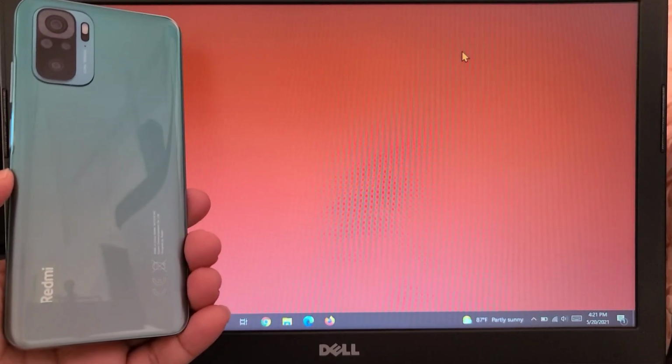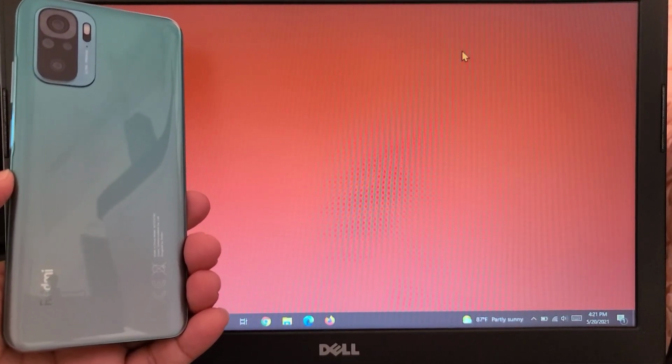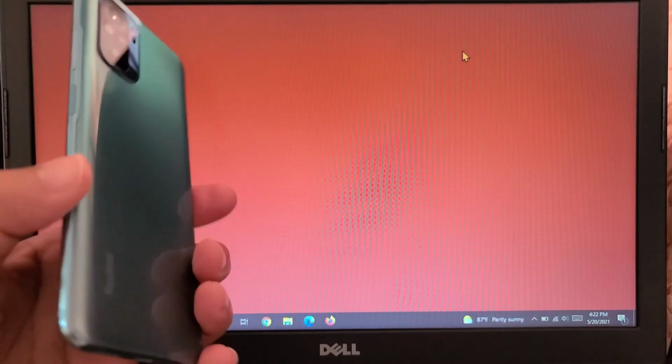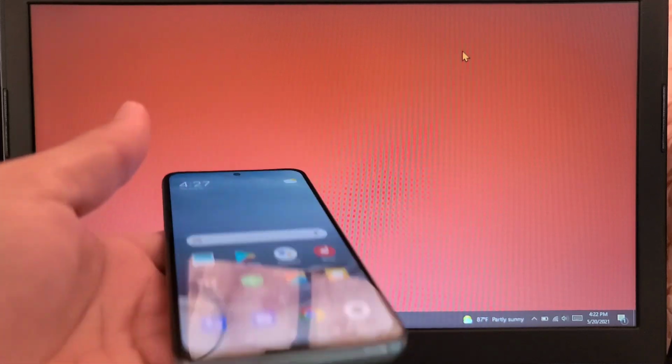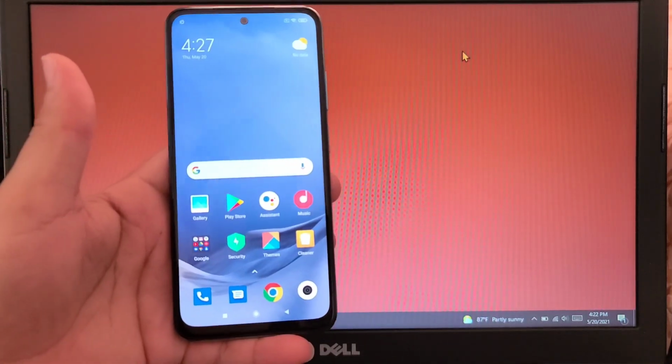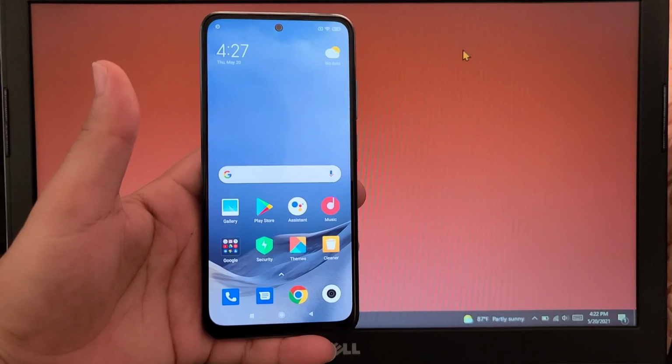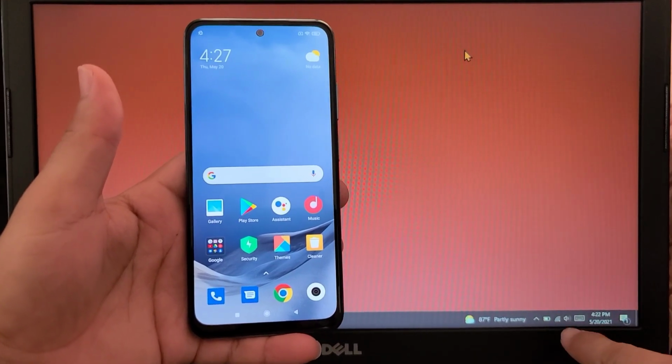In this tutorial, I'm going to show you how to use the screencast feature and connect the Xiaomi Redmi Note 10 phone. This is the regular Note 10 phone. And I'm going to show you how to connect that using the screencast to a Windows 10 computer or laptop.